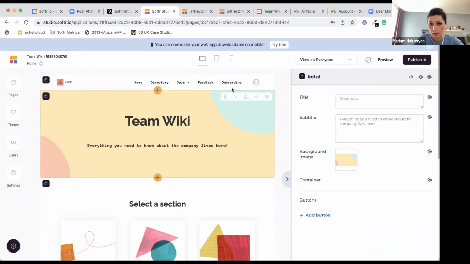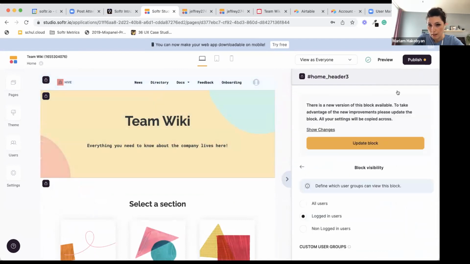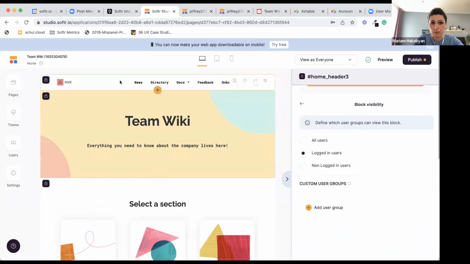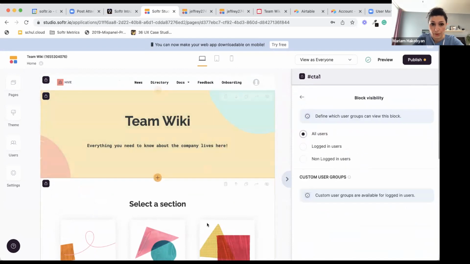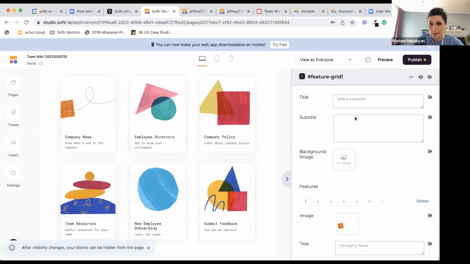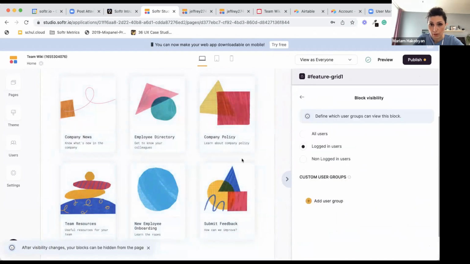When you click on a specific block, each icon showcases which users are going to be able to see that block. So in this case, it says logged in users. This section as well is now for logged in users. Let's show it to all users. And this section, which is company specific information, let's just show it to logged in users.